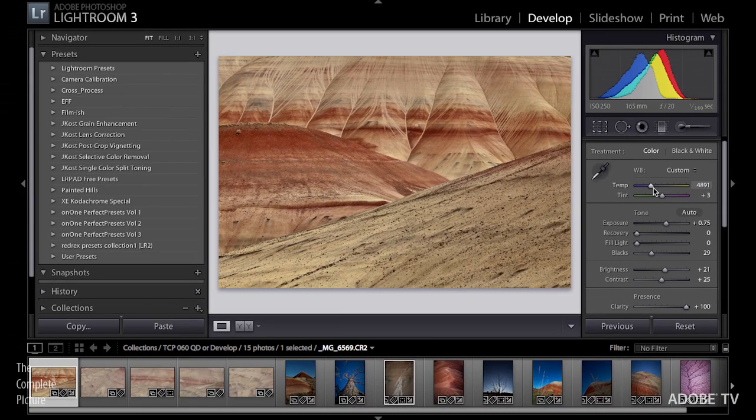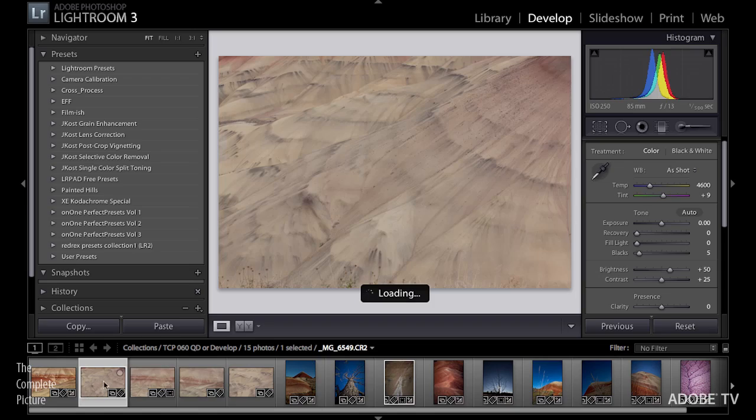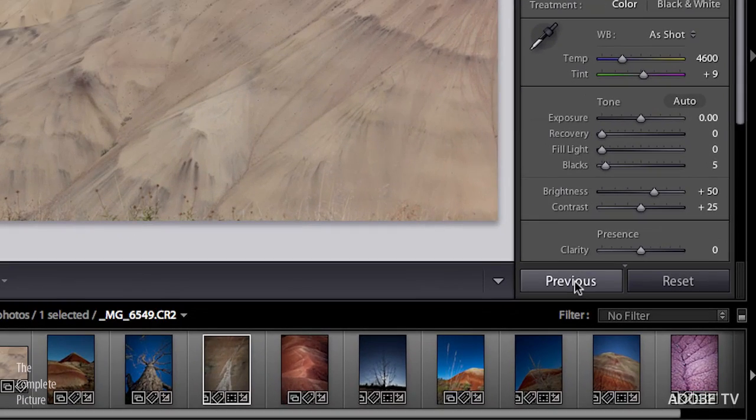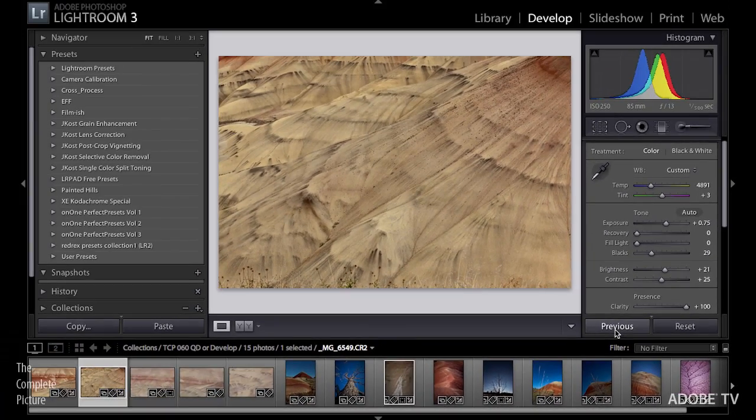Okay, so now we've made the changes that I want, and you can see down here in my film strip, I have multiple images that I want to apply those same changes to. Now, I have a variety of ways I can do this, right? I could click on the next image, and then I could simply click the previous button, and that would apply the same changes that were applied to the previous file.